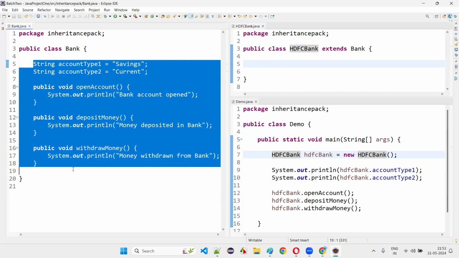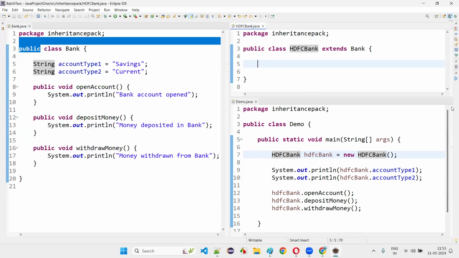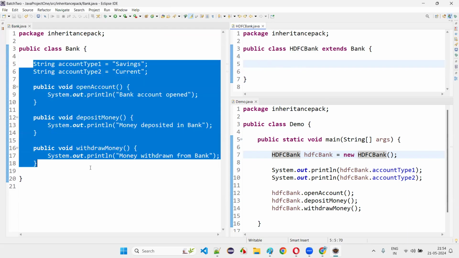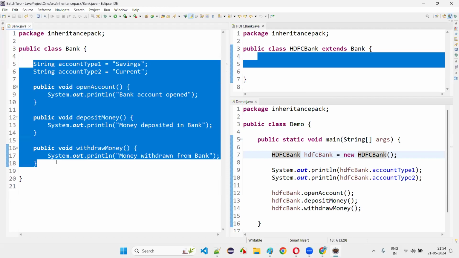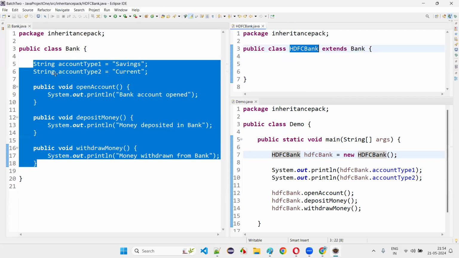Simply, whatever the variables and methods of the parent class are, they will be inherited by the child class. You don't have to add anything here, because the purpose of inheritance is that this class has to inherit the properties of the parent class. Simple. For now, that is the thing. Is that one clear for you?